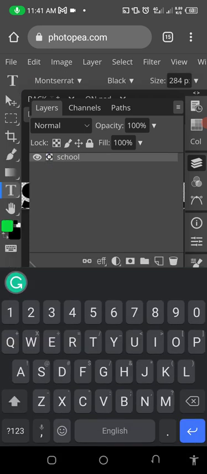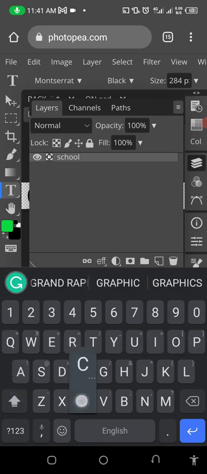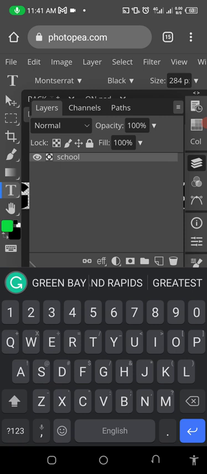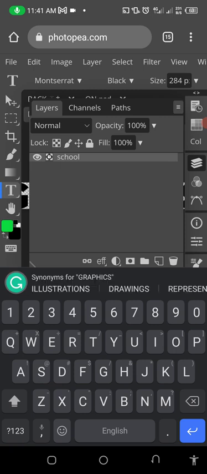So when you tap it, your keyboard will go up. Then you can now edit. If you don't see it, don't worry. You edit and type graphics in capital letters. After typing graphics, then you look up the size at the top here.